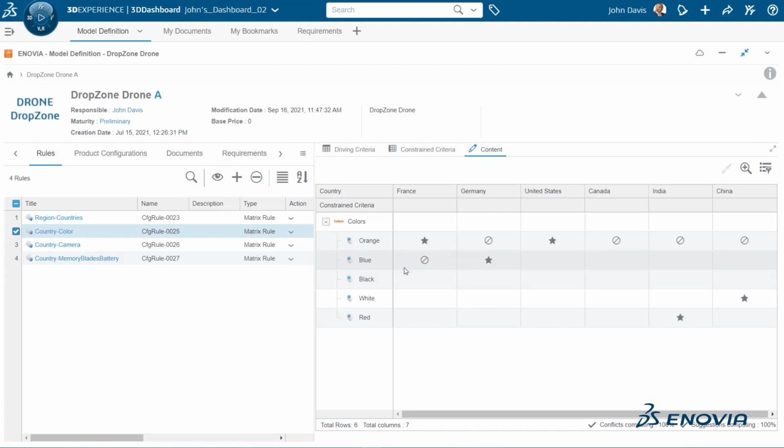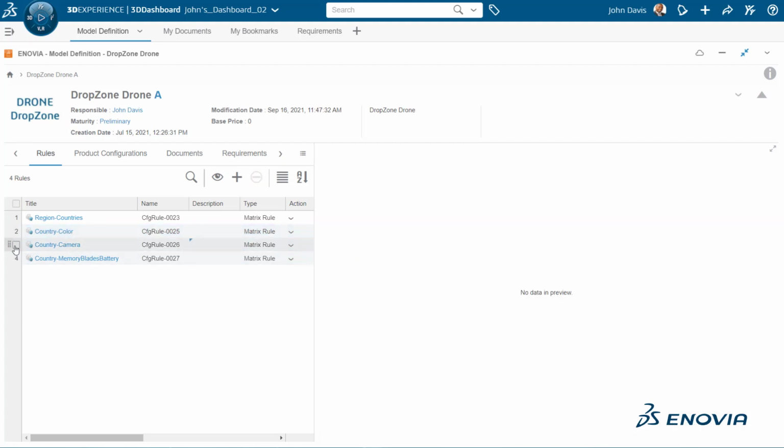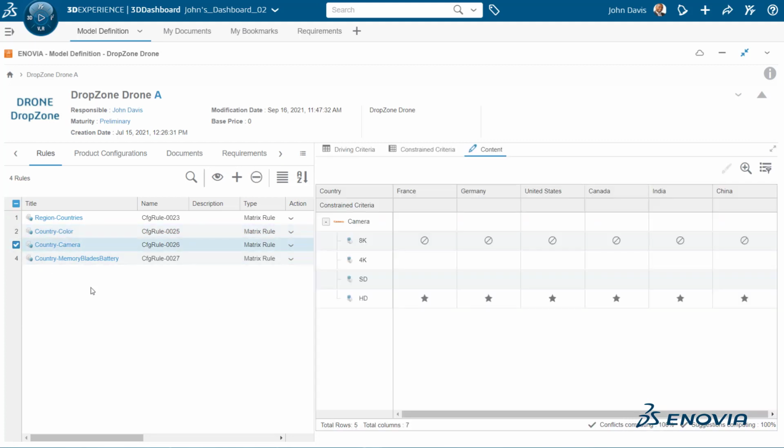Similarly, I've marked a few other defaults for respective countries. At the same time, some of the colors are not available in some of the countries. So similarly, I've marked them as not available in the rule definition. In the next matrix rule, you can see 8K camera is marked as not available in any of the countries, wherein HD camera is a default in all the countries.